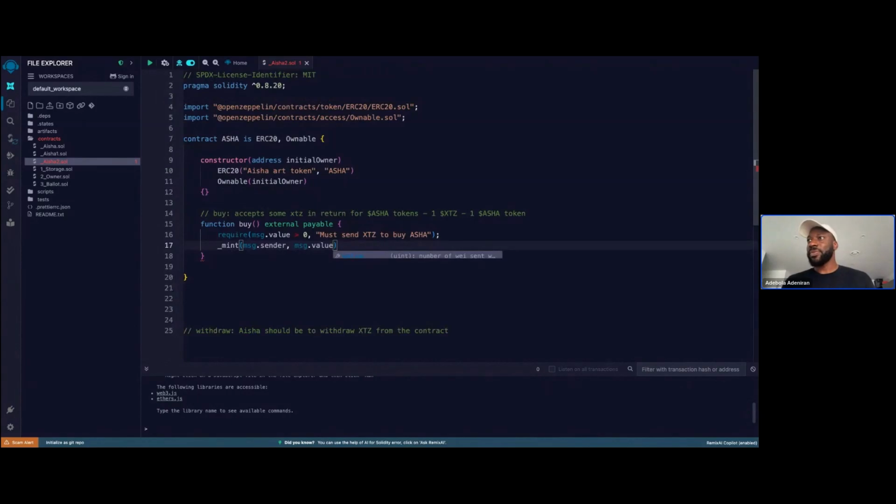All right. So essentially we can define a max supply as well for this. If we wanted only 1,000 Aisha tokens to be issued, we can define that in this contract, but we're not going to do that today. It's just going to be super simple. Whatever you send into the contract is whatever number of Aisha tokens you get out. So we're going to mint message.sender, message.value. Whoever is sending the request to the contract gets a certain amount of Aisha tokens. Okay, cool. So that's done.